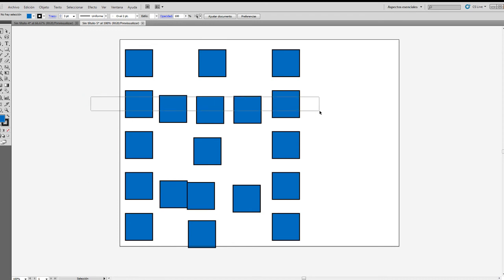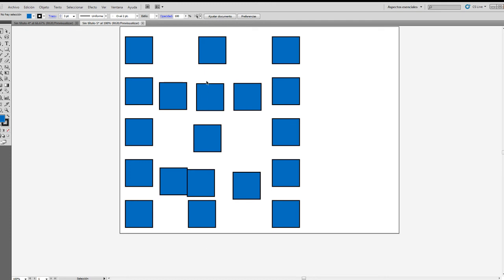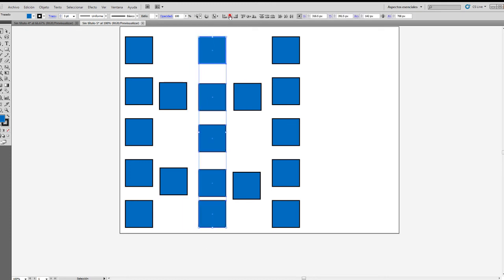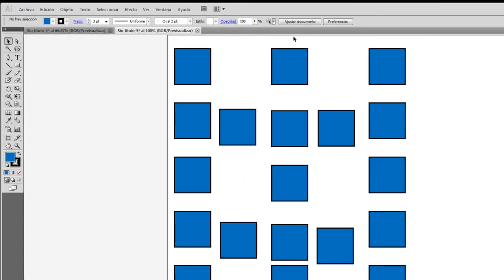Okay, I just select them. Well, I'm gonna align this one first. I'm gonna select them and align this one with this one. There it is. Later this one. I'm gonna select this one as the anchor point, vertical alignment. There it is. Look.